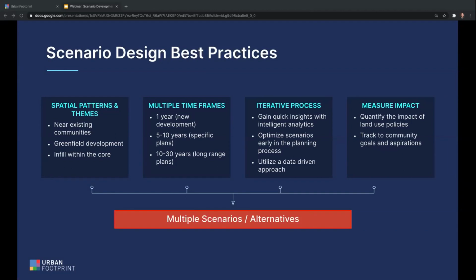And then the other best practice to think about is your time frame. You can actually build iteratively multiple time frames within the platform. So you could do long range plans at different time frames, as well as any specific plans as well. And you can make as many scenarios as you need. And then, of course, we do want to focus in on the fact that you can iteratively create additional plans.